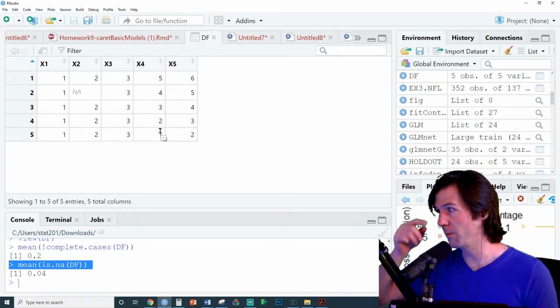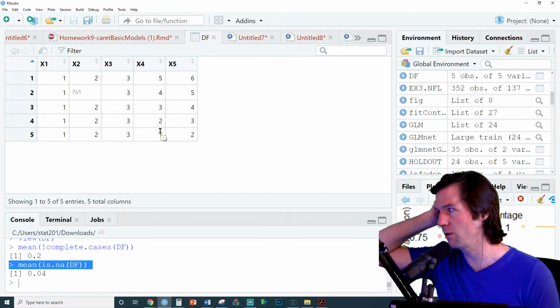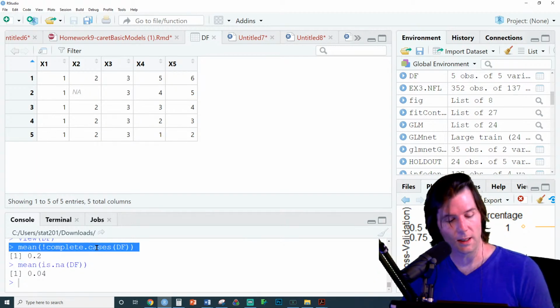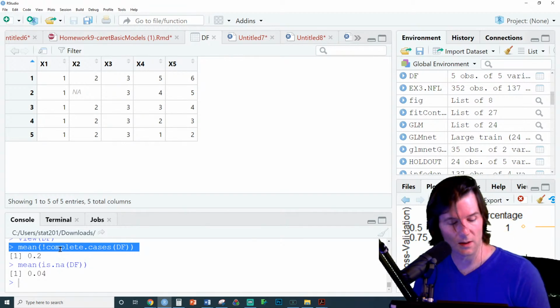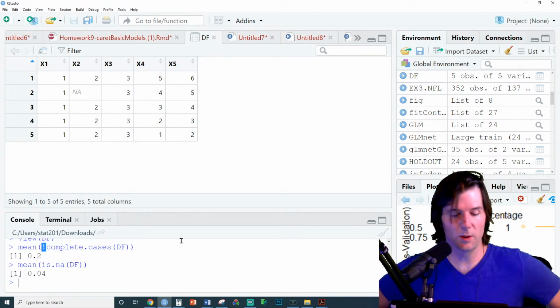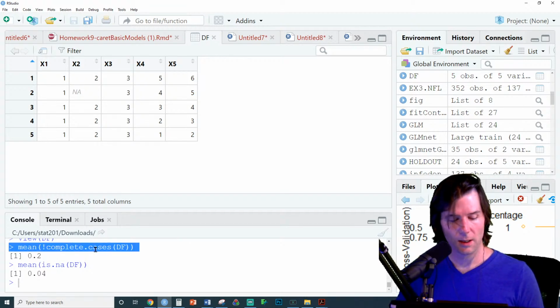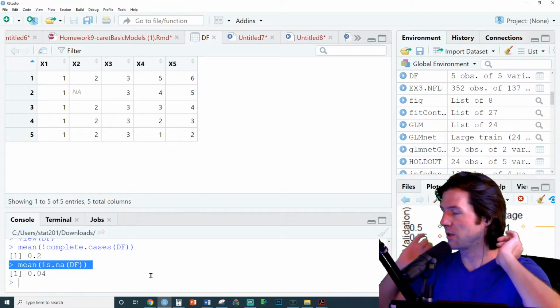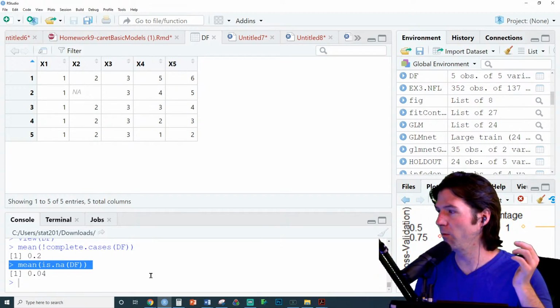The difference between these two codes is this code right here tells you the overall fraction, the percent of NA in the data frame. It tells you the percent of missing values in the whole data frame. This code right here tells you how many rows do not have complete cases, because the not right there flips it. Does everyone see the small difference? This code is what fraction of rows are not complete cases, and this code is what percent of the whole data frame is NA, 4% of the whole data frame.